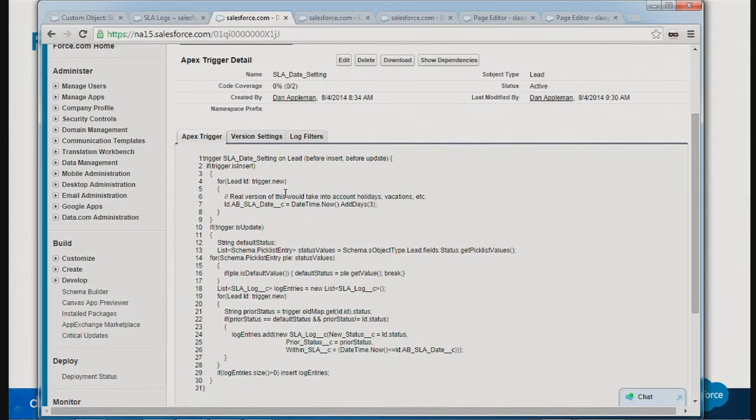We're going to go through and see if the status has changed from the previous status. And we're going to go ahead and add a log entry. This is reasonably bulk safe. There is an error in this code.